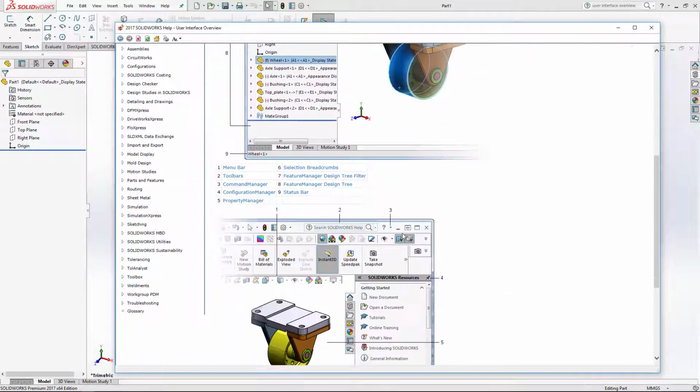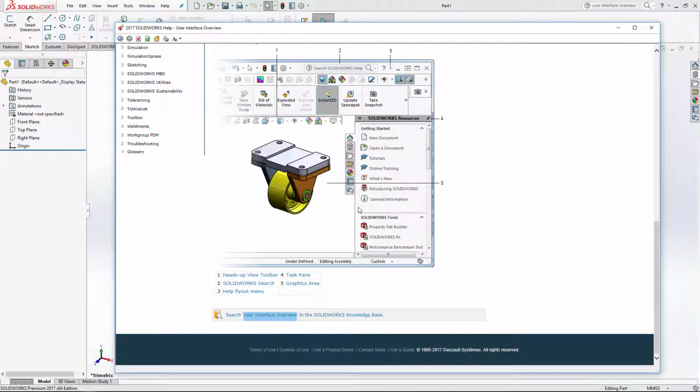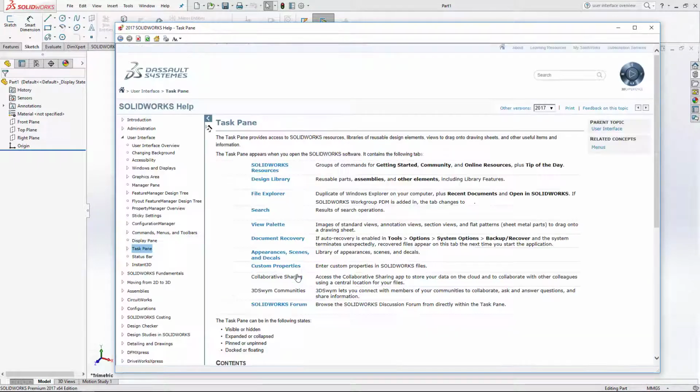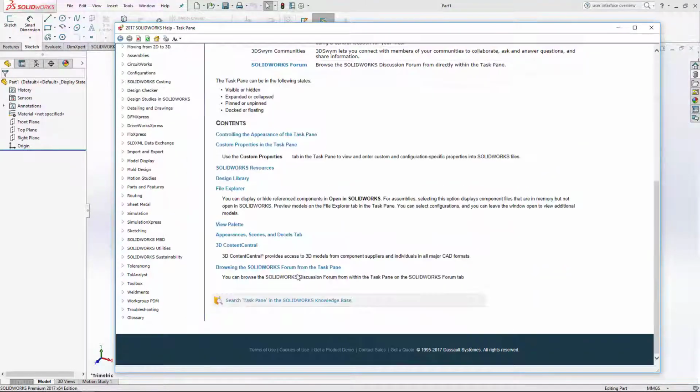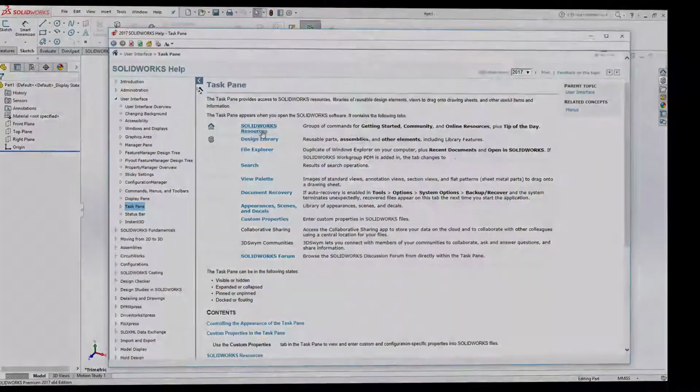And here you have the help document about the user interface. Click on the task pane link to see what its uses and subsections are. That was it for this lesson. You'll create your first Solidworks model in the next video.